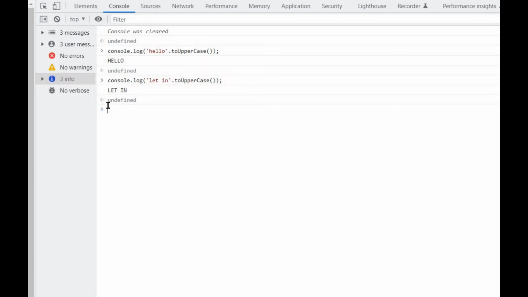Another method is also trim, but anyway, all of this we can find in the JavaScript documentation, and one of the methods is this trim, which will help us to display the string without spaces.